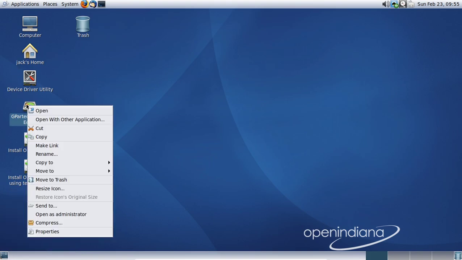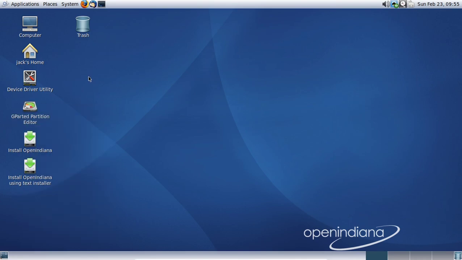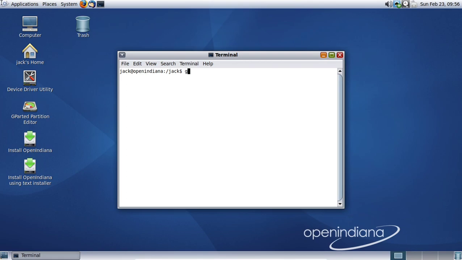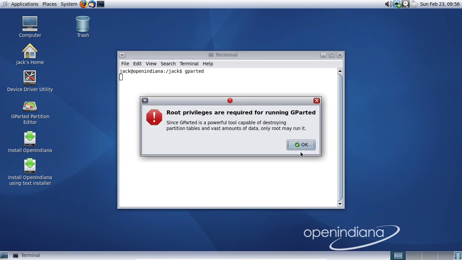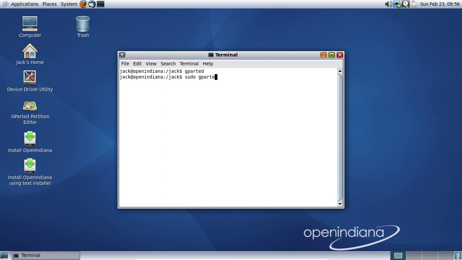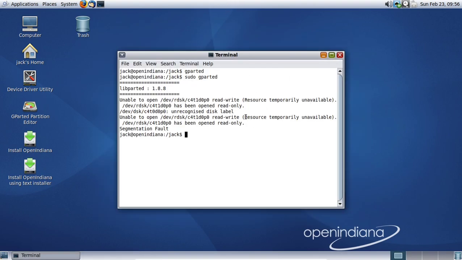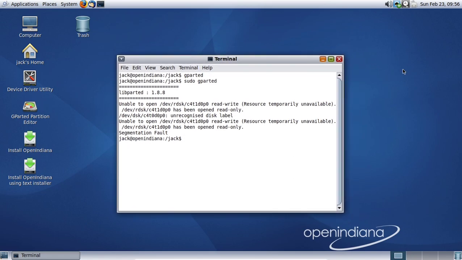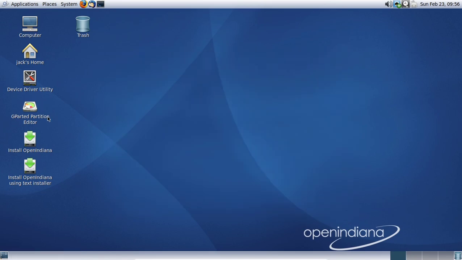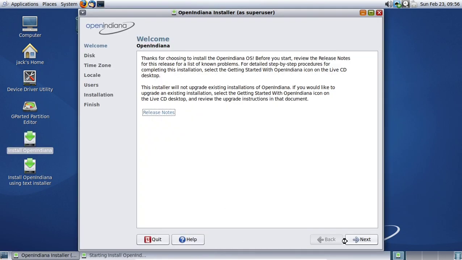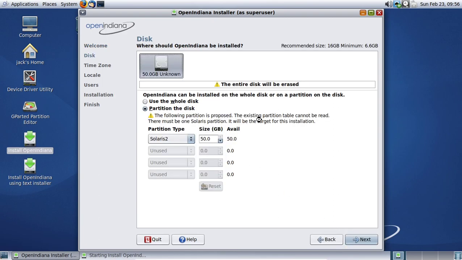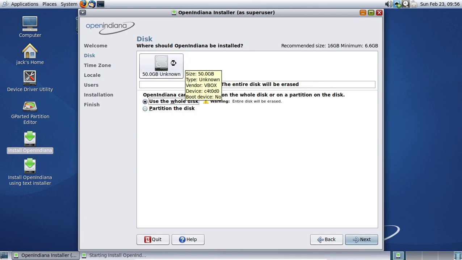For whatever reason, Gpart didn't start. I'm gonna open up a terminal. Oh, dang it. Well, let's use the installer then. I don't really feel like doing a text based fix of the disk. We gotta partition the disk. Oh well, just use the whole disk.